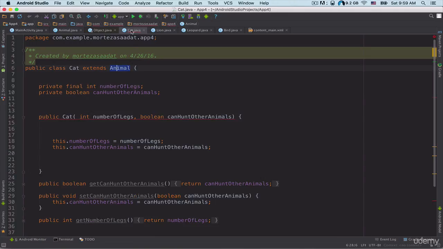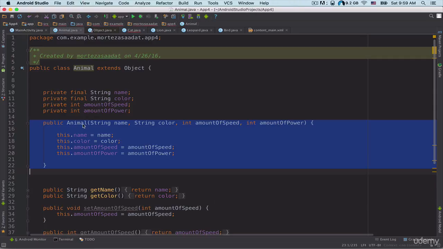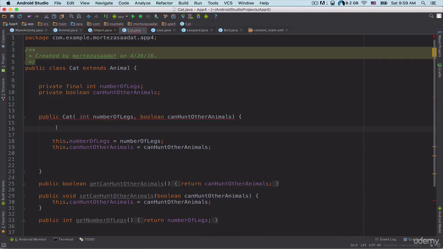So inside this cat class, we need to initialize the constructor of the superclass. The constructor of the superclass is this constructor. Inside the constructor of this cat class, we need to initialize the constructor of the superclass. Otherwise, the compiler is going to complain and we would not be able to run our application.